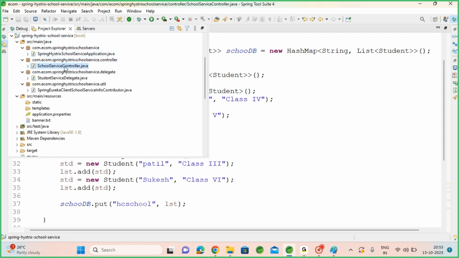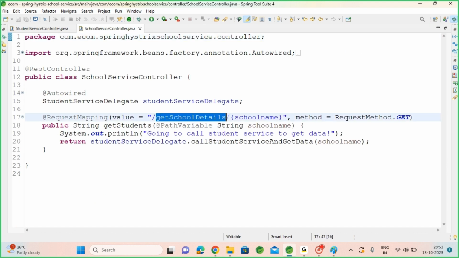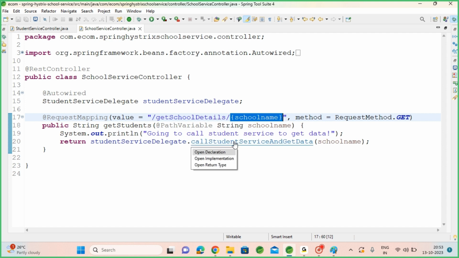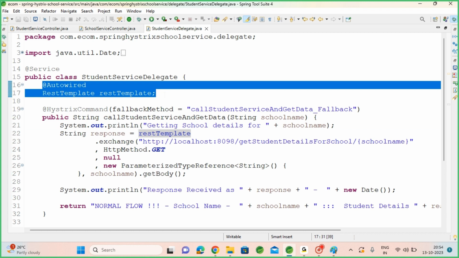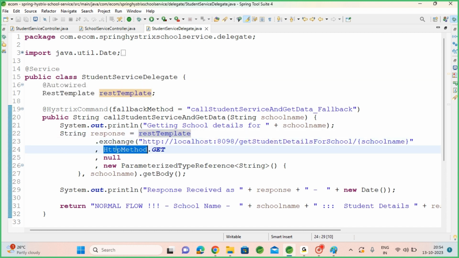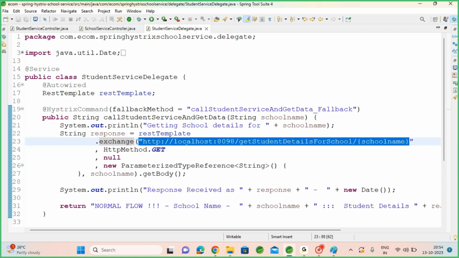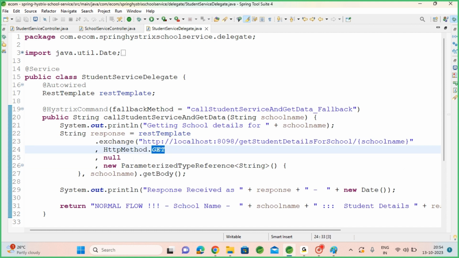Here in the dashboard I want to call get school details. So I want to enter a school name and I want to get all the schools and their students details. So from here the call is going to call the student get data method. I have a service here making a call to that service method. That service is making an internal REST call. I created one REST template here. Using REST template, I am making a get call, right? Using exchange, I am giving that school URL here and mentioning which method it is.